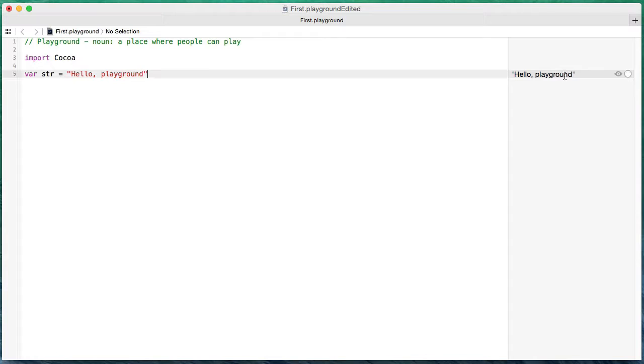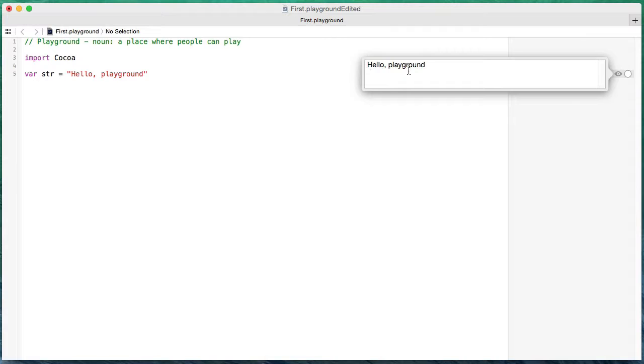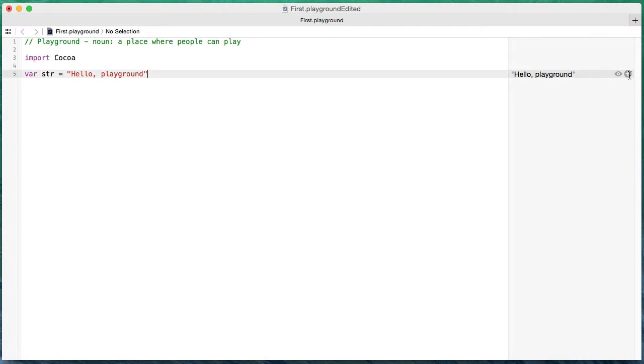Now you'll notice on this right-hand side, we actually have that string, hello playground. So any variable assignments or instances that you have, you're able to actually see what those values are here in this right-hand side. And you can also preview what that looks like. Now for a string, obviously, there's not much to preview. And we can also see how that value changes over time.